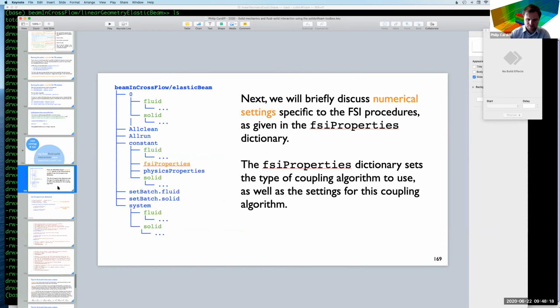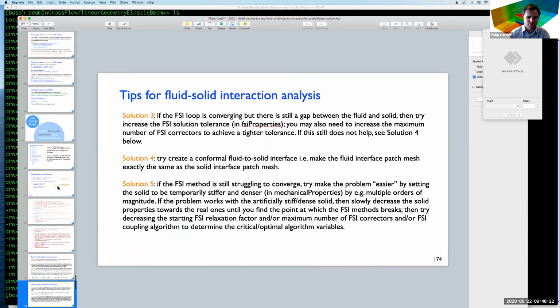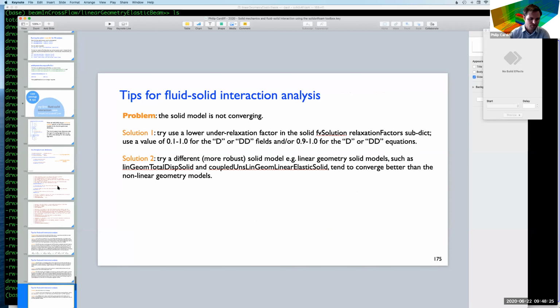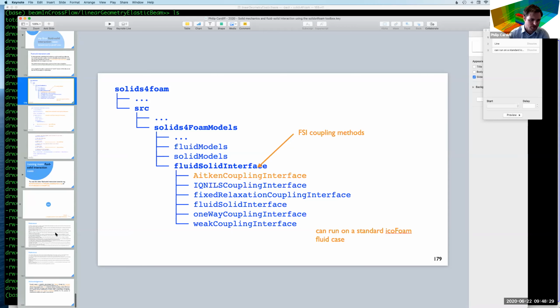And I've also put some tips here if you're not sure what settings to use for the FSI, or you're having certain problems. I've noted these here as well. The end of this slide just goes through some of the code as well.